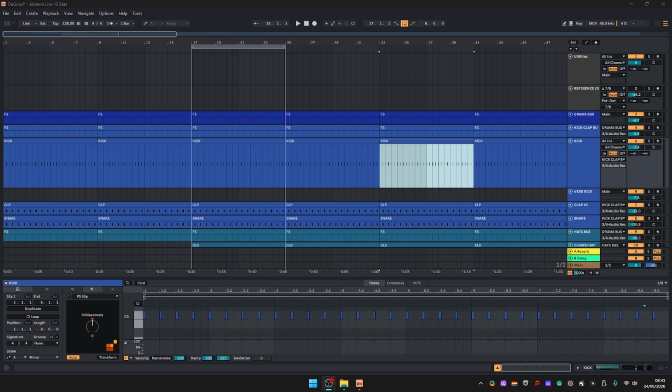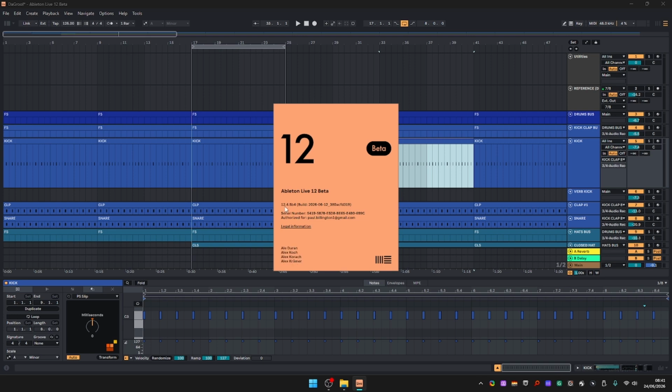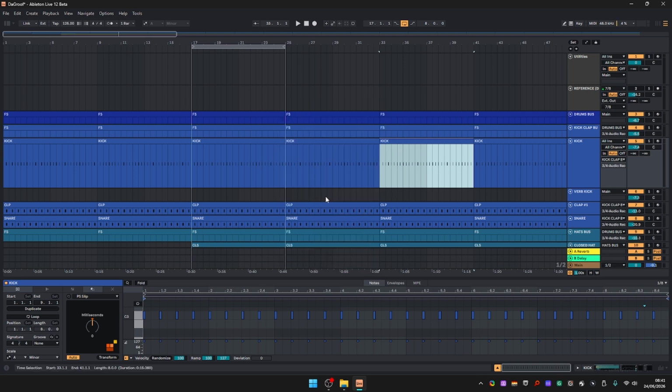If you don't already know, Ableton Extensions are available in the Live beta program, so you need to be running that. Let's have a look which version I'm running. We are running 12.4.5 B4. So you need to be running that version, I think.